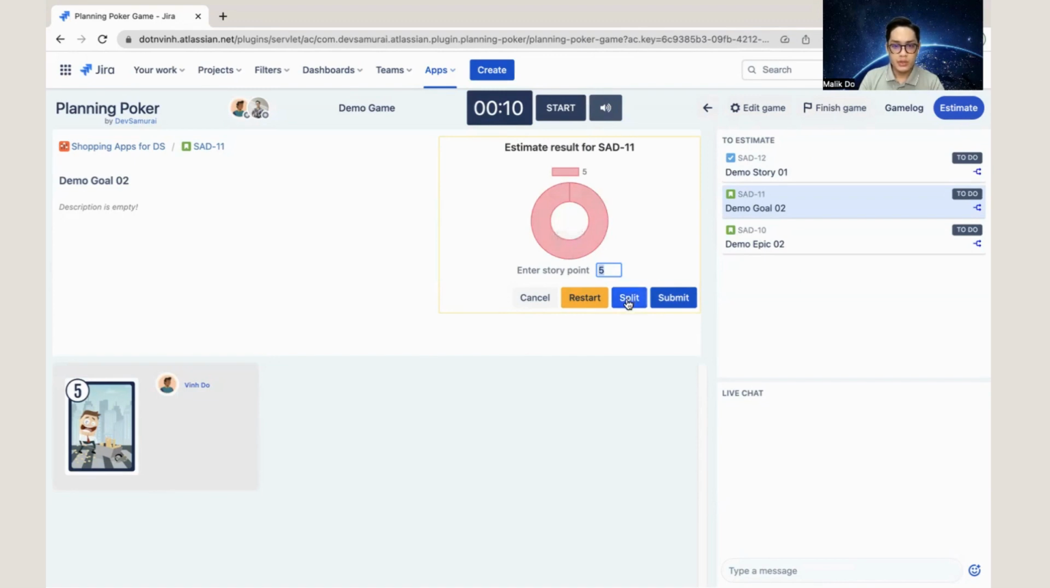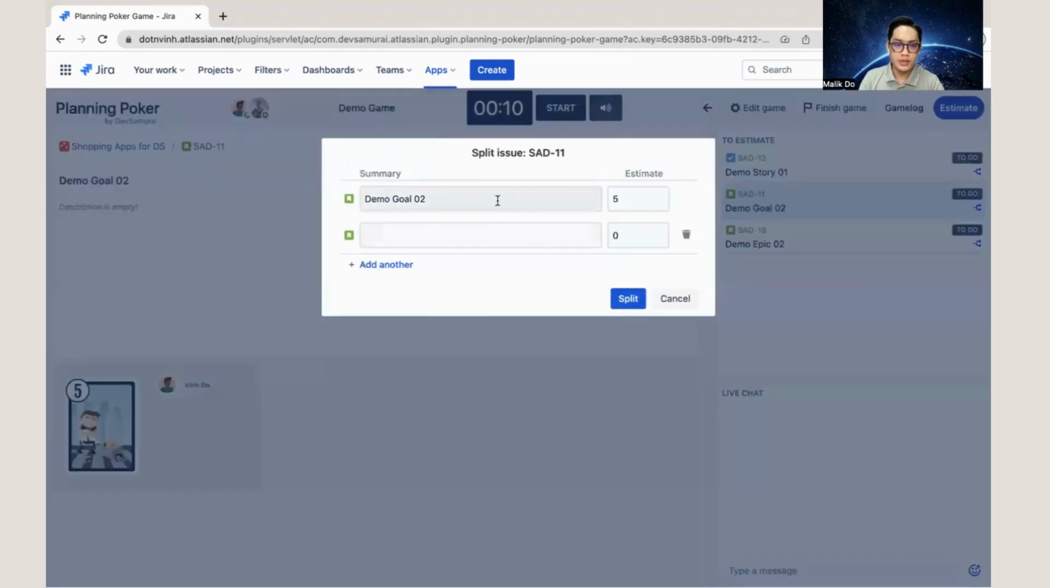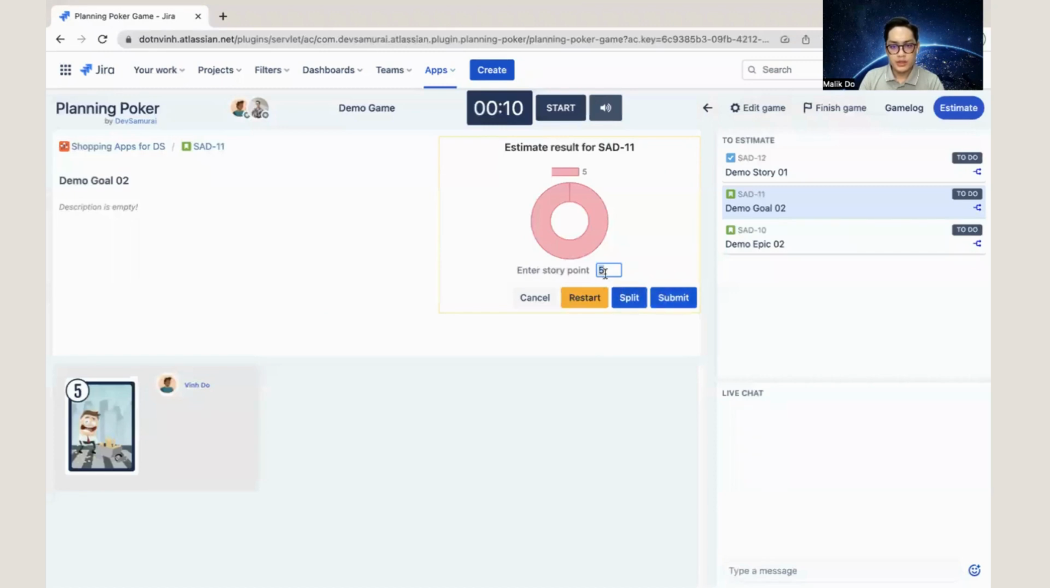And for the split option, you can split the issue into smaller issues and decide the story point for each. And in the story point option in here, after discussion, the team can decide the final number of the story point and type it in here. After that, you can submit the issues.